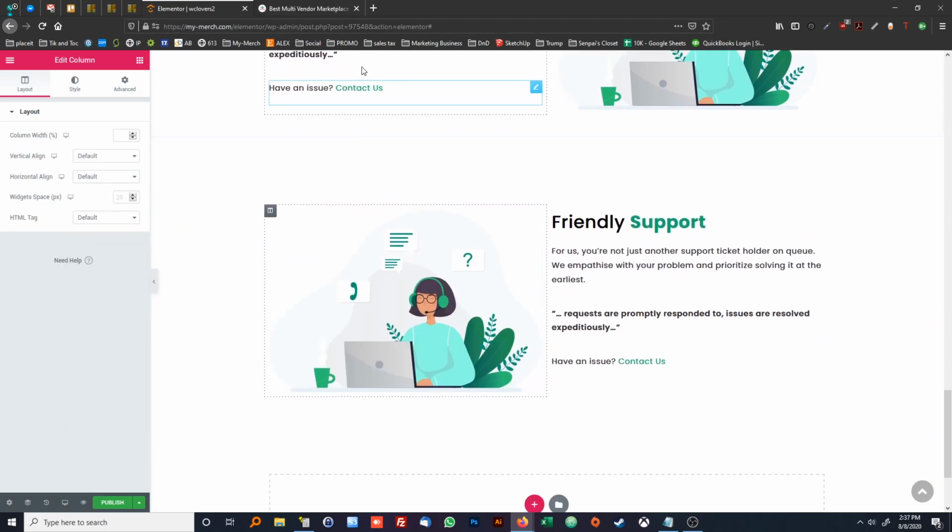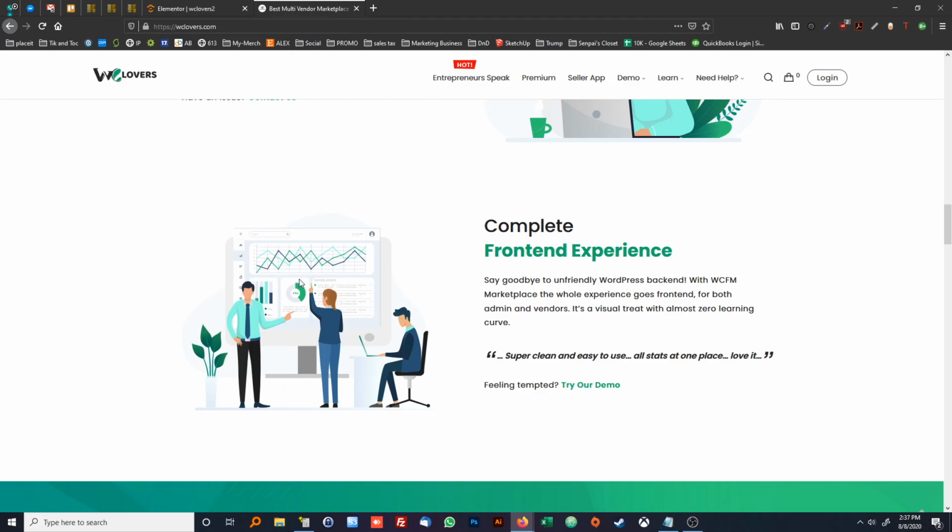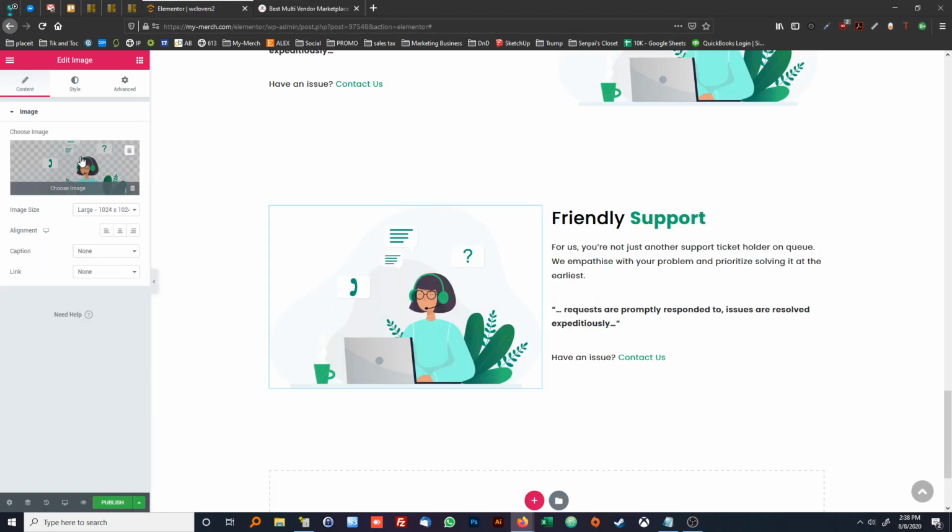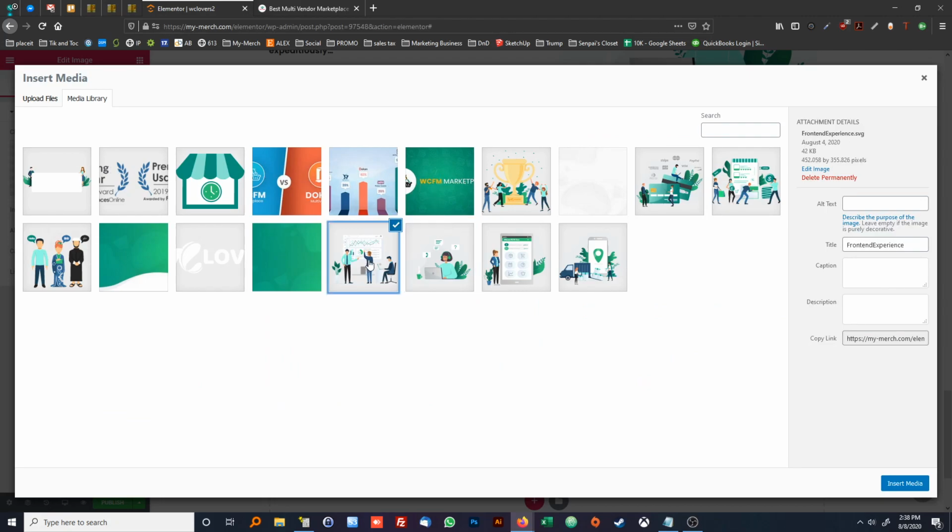Let's change the image. Let's have a look at what we have. Got these people standing around these charts, complete front-end experience here. I'll go ahead and copy that, and then we have the same quote module, and we have a link down here at the bottom. So let's change this image first to chart people.